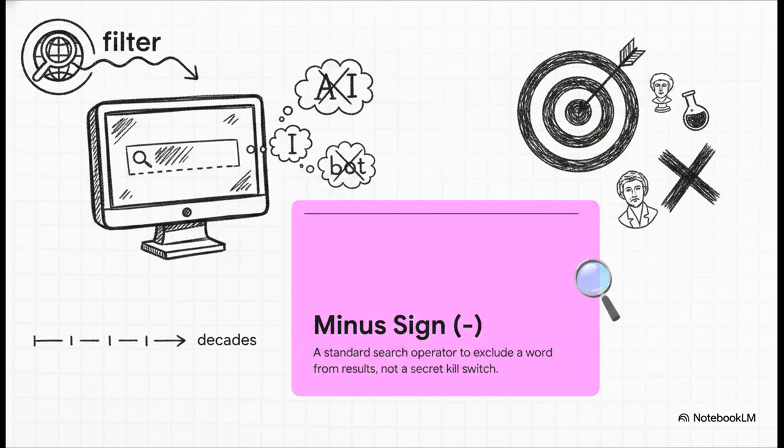But if your overview is about a historical figure or a complex scientific concept, topics where the source material never contained the letters AI anyway, adding that minus sign does absolutely nothing. It's a complete shot in the dark, definitely not a reliable tool.